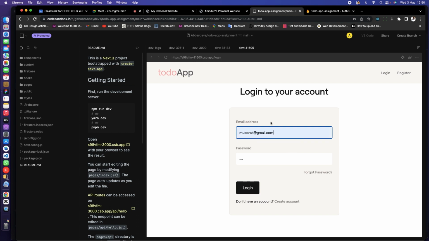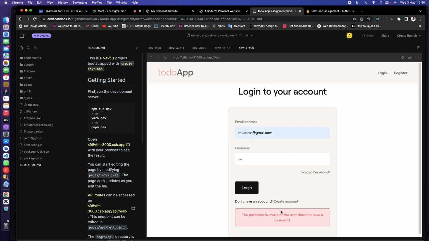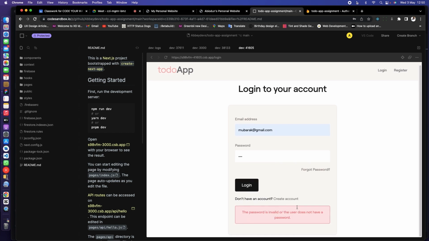So let me say I put this, and whatever I see here, all these things, this one, the password is invalid or the user does not have a password. This information you are seeing is from JavaScript. It's not just HTML. So we cannot do this with HTML. We have to use JavaScript. So we have to get to the JavaScript section to be able to learn how to do this. But we'll get there very soon.